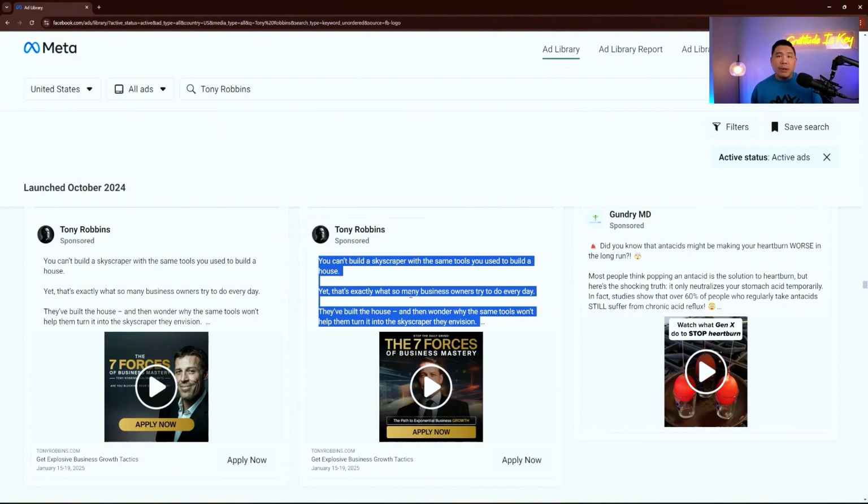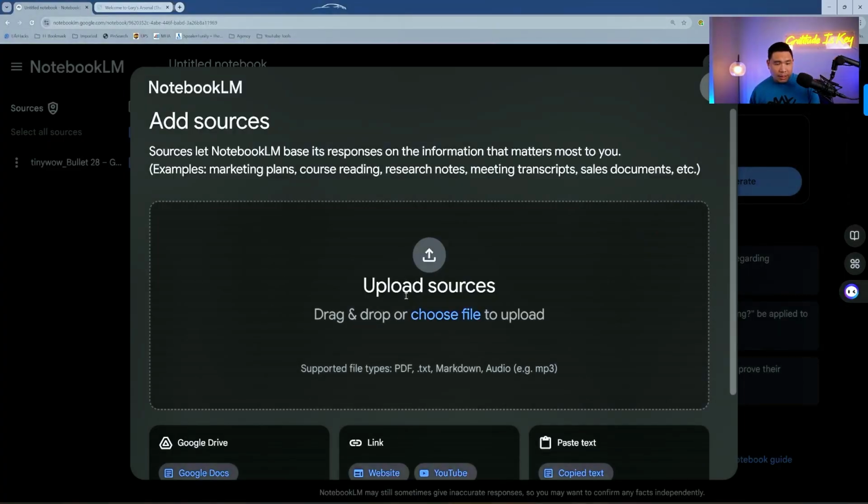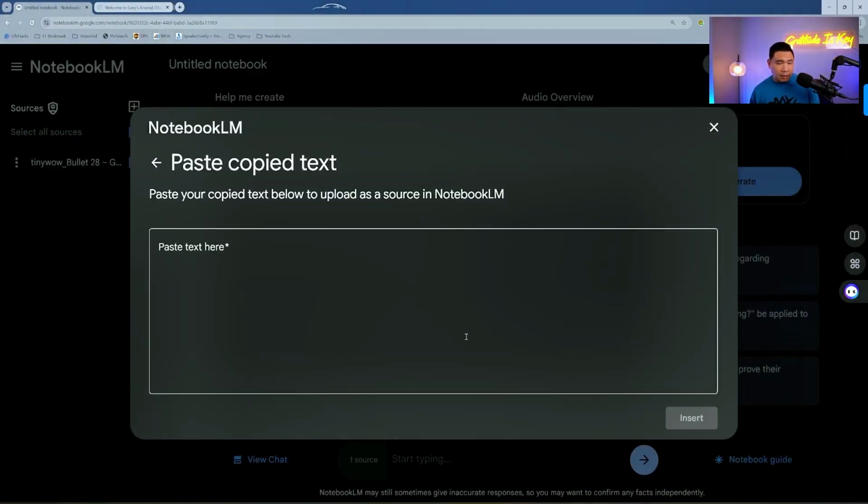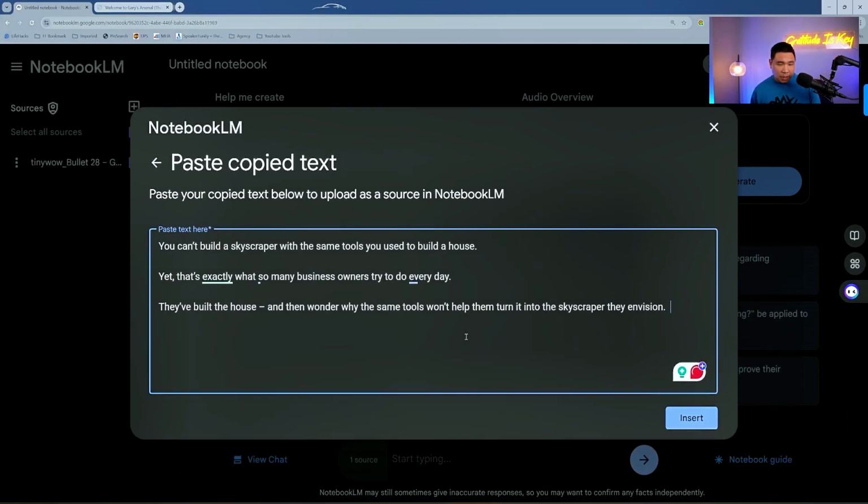So what I'm going to be doing is I'll copy a few from Tony Robbins, just kind of to curate them, and then I'll put them into NotebookLM. All you need to do is just copy the text and go to NotebookLM, then paste that in as a source. From here, paste this in as copy text. Okay, you can keep going at number 2 and just keep on going down.